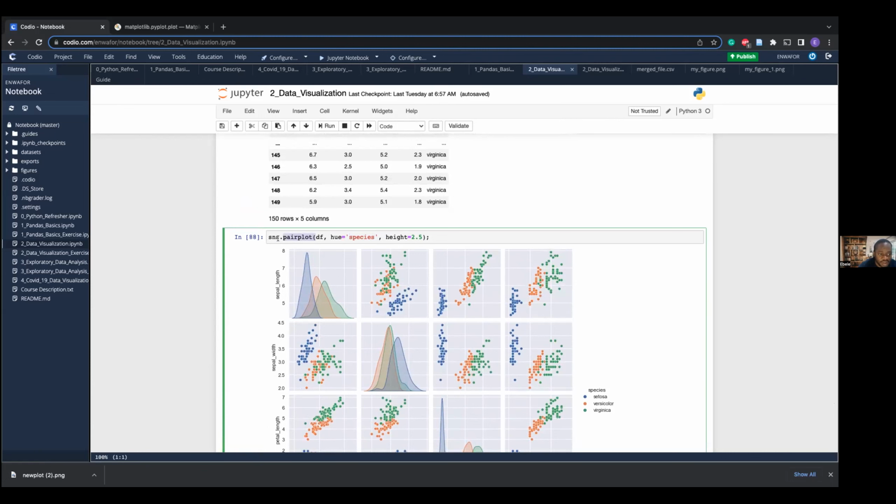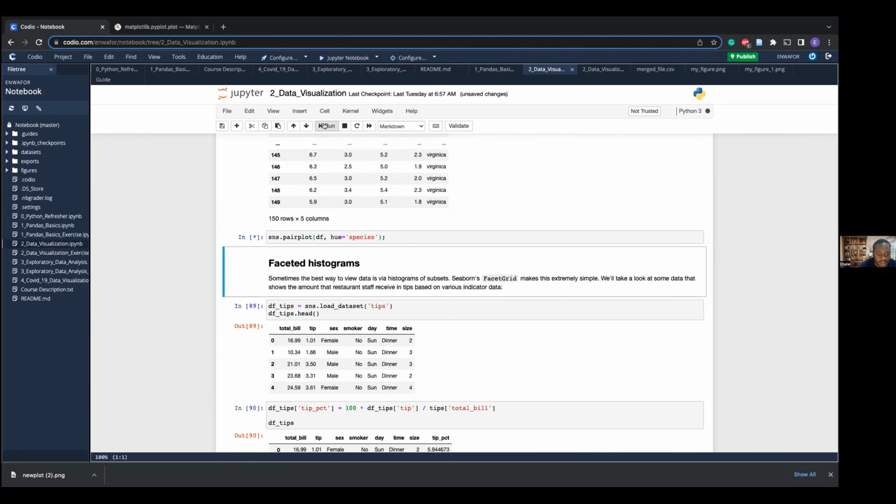So a pair plot is a way of getting a graph against each feature. You can specify the data frame here. Inside of the pair plot, you specify the hue and you can specify the height, but most of those things are default. You don't have to specify the height.